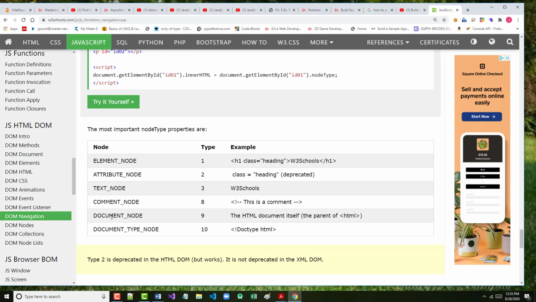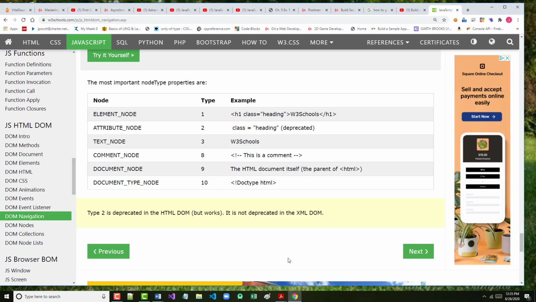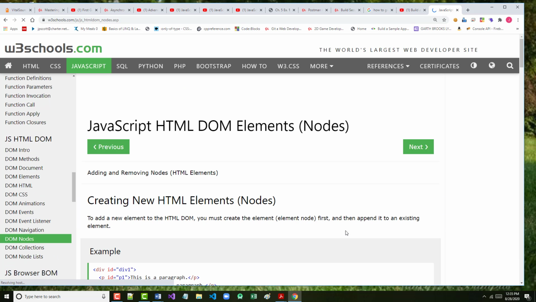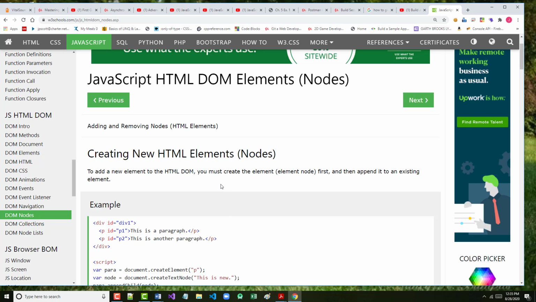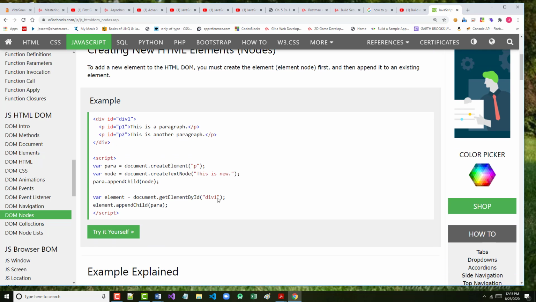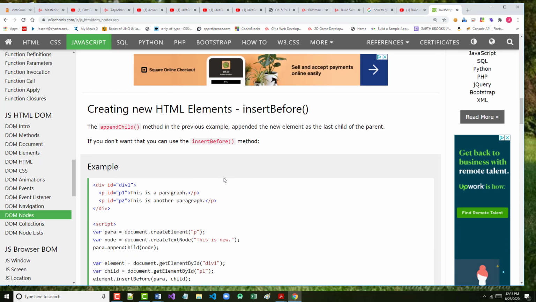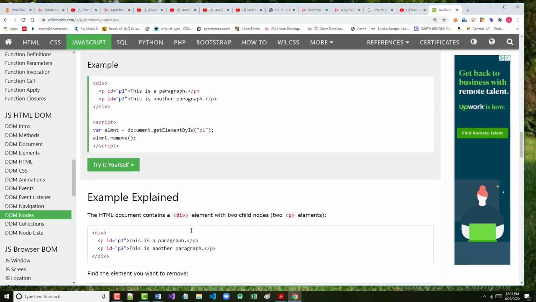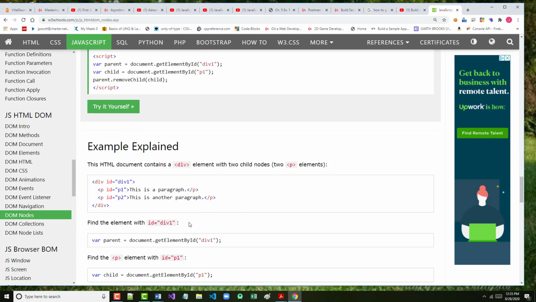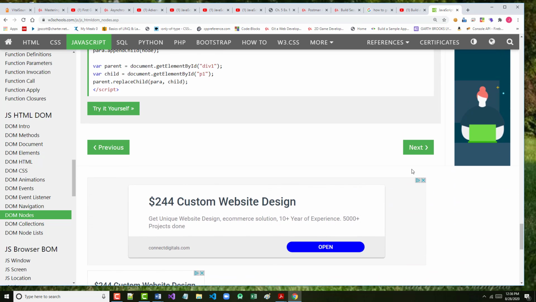The most important node type properties, again, I want to read to you, is at the bottom of the slide. DOM elements for nodes. Again, notice you can create new nodes, and then they explain that. You have your choice. You can insert something before something, after something, or in place of something. That makes sense? So they remove some stuff, they remove some child nodes, and all this stuff has got explanations to it. And they replace some stuff.